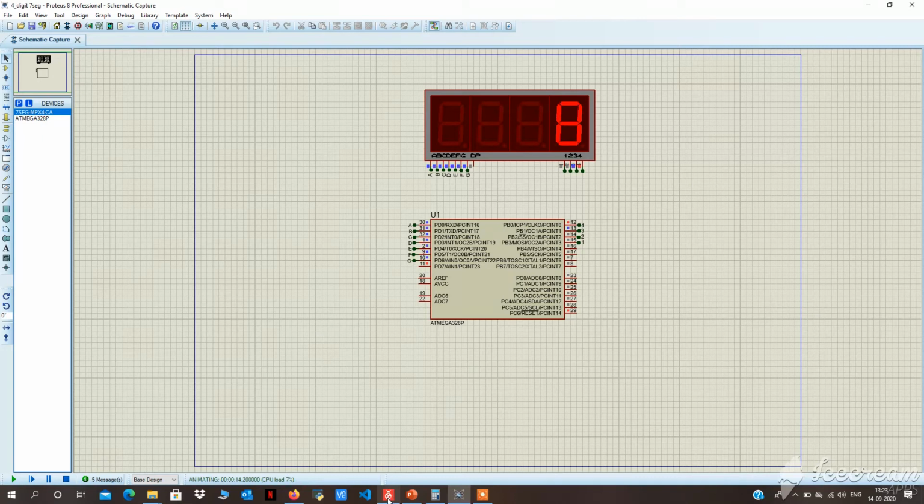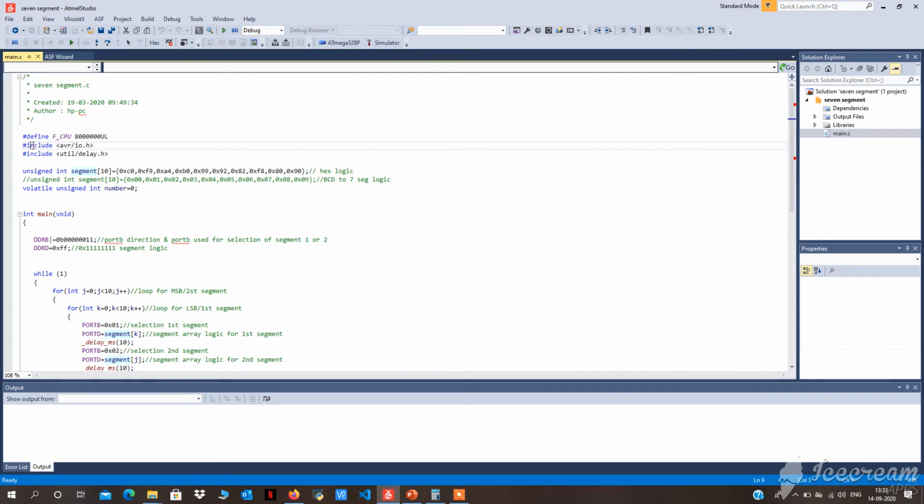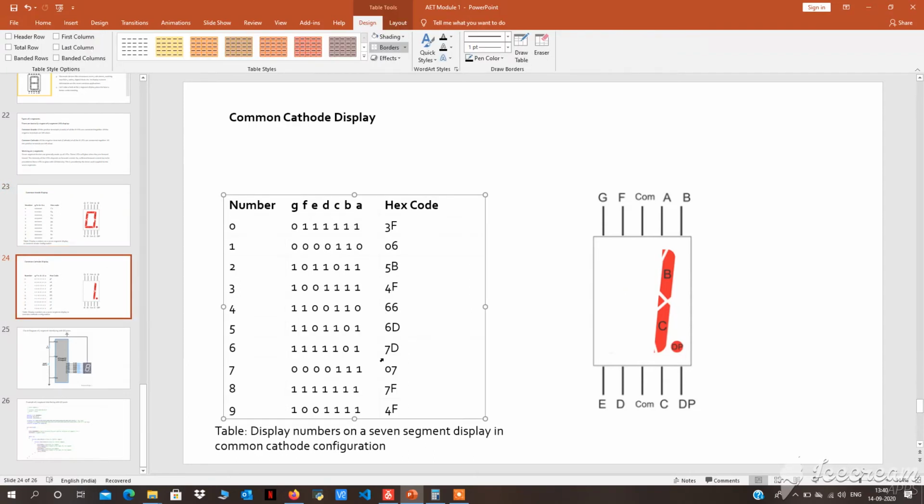Now let's see the code behind this simulation. As we have already discussed these header files and the F_CPU frequency, I'm just jumping to this array, a segment array. In this array we have given the hex code of all the digits from 0 to 9, and right now I'm using a common anode configuration, so that is why I have given these hex codes of our common anode display. Suppose you are using a common cathode display, then you need to give these hex codes. Now let's get back to our code.